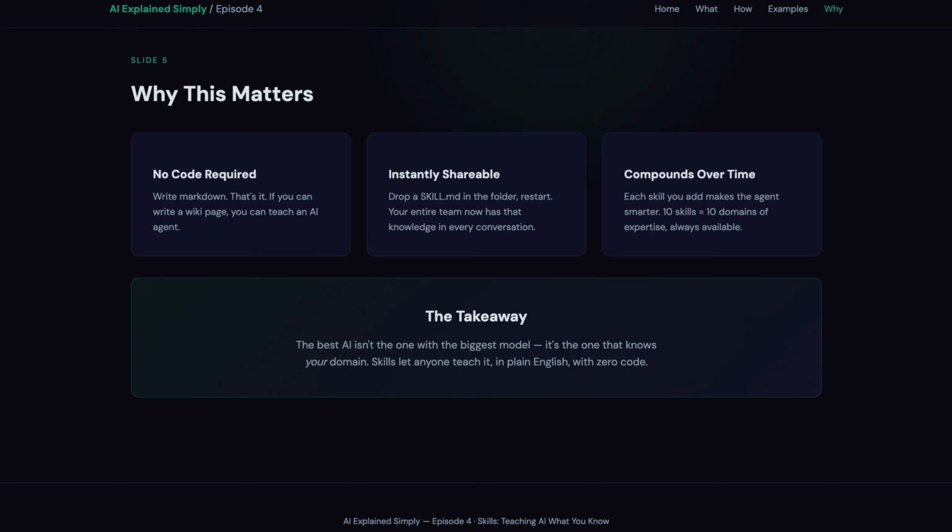Another great part about this is that it compounds. Each skill you add makes the agent smarter. 10 skills means 10 domains of expertise. It's always available, it's never forgotten. The key takeaway from this is that the best AI agent isn't the one with the best models or the best parameters. It's the one that knows your domain. Skills let anyone teach it that domain in plain English with zero code. That's the power of skills.